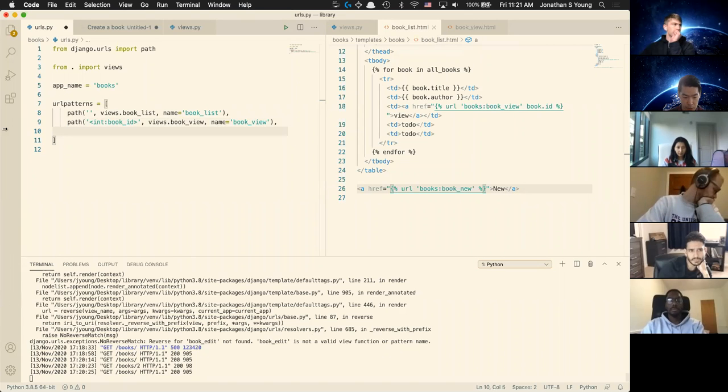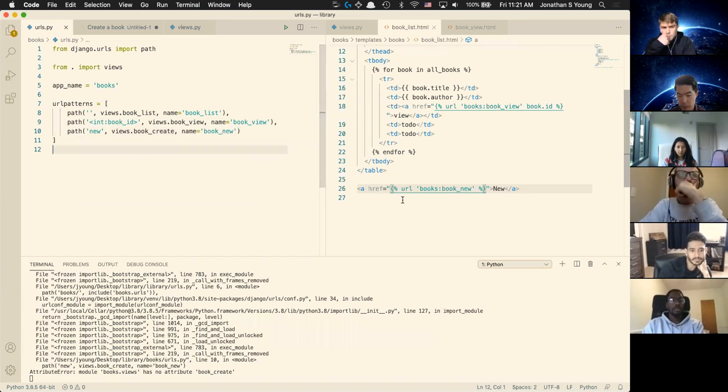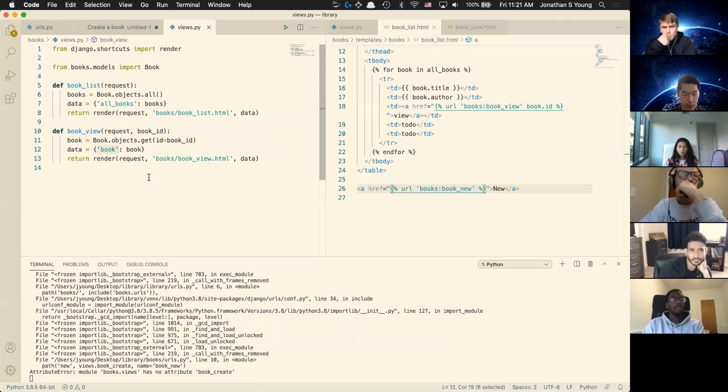I'm going to create a new book. So I'm going to create a new path, /books/new. That seems to work for me. It's going to take me to the views file, to book, create, and then the name based on the right side was book new. All right. So somebody makes a request to /books/new. It takes me to the views file. There's a book create method that I'm just going to copy and paste because this is where it starts getting a little bit more crazy.